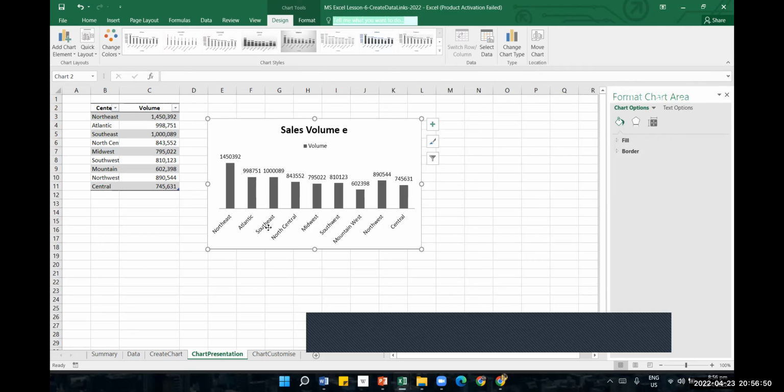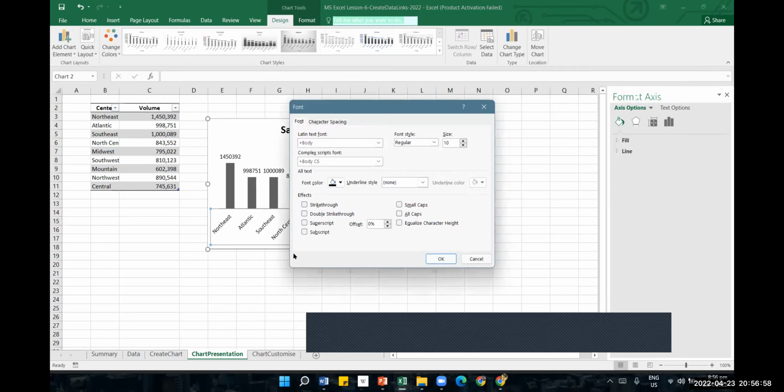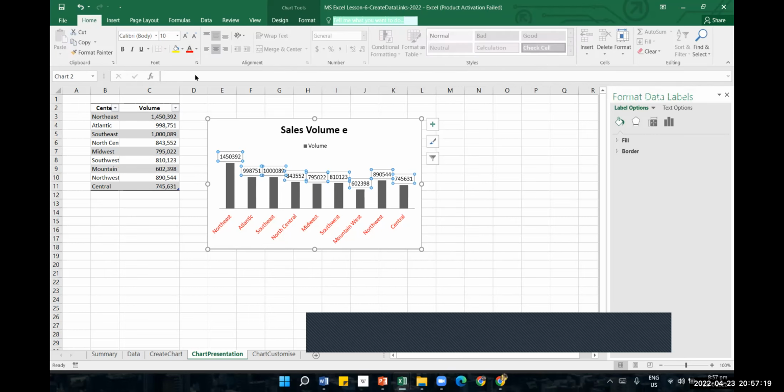The next is what I can do. You can also change the font of the axis. You change the font color. You can select this and also you can change the text color. The data label color you want, you can change.